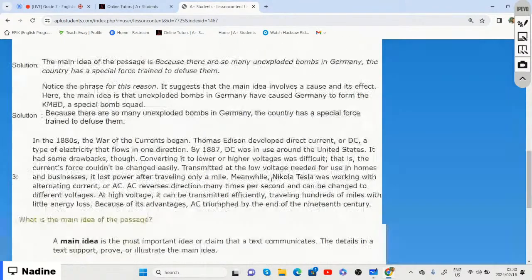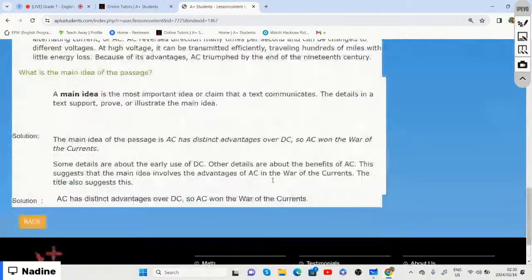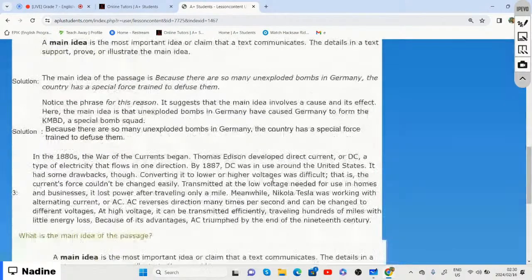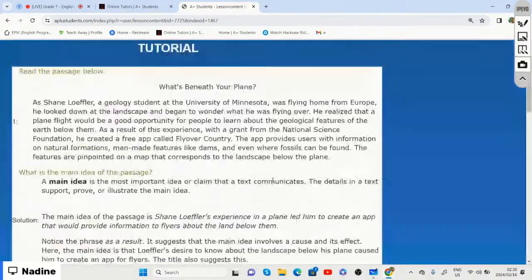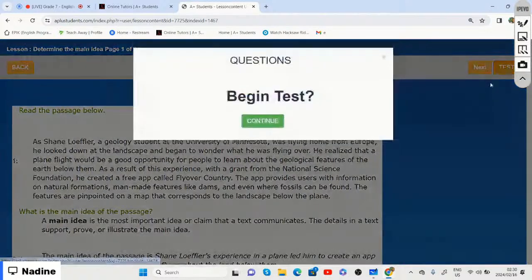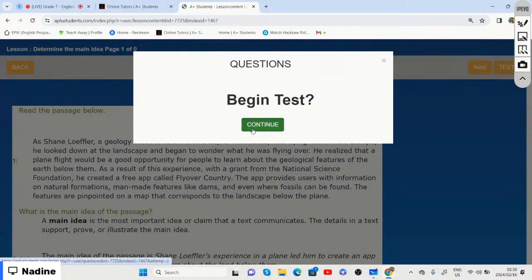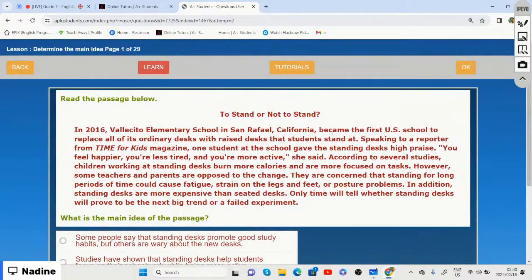So let's go to our test before we continue on to the next text. We're now going to read a passage, and then we are going to select the main idea within this passage. And we see that the main idea is the most important claim within that text or passage.